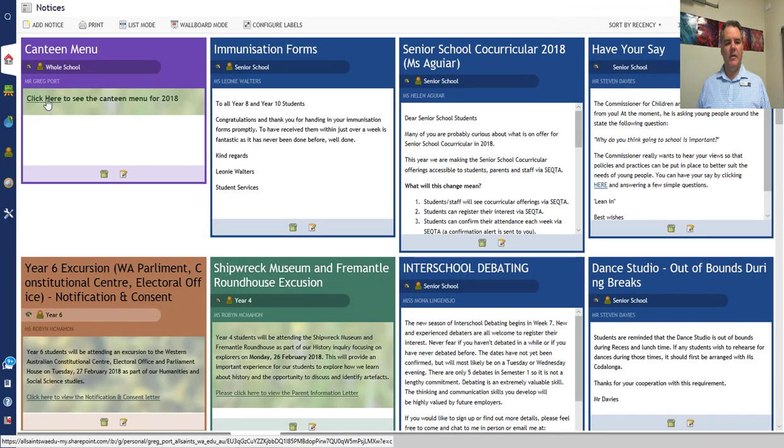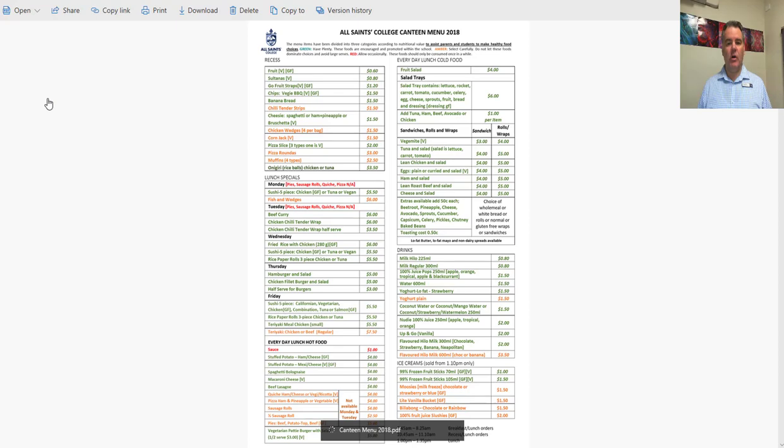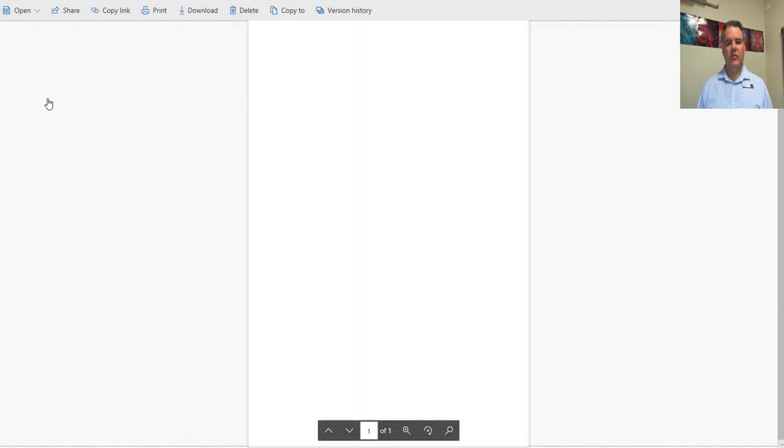And you can see if I now click on that link that I have in the notice, it will open and go to that document that I just uploaded into OneDrive. So this is the way that you would attach a folder or attach a document to a notice in Seqta.